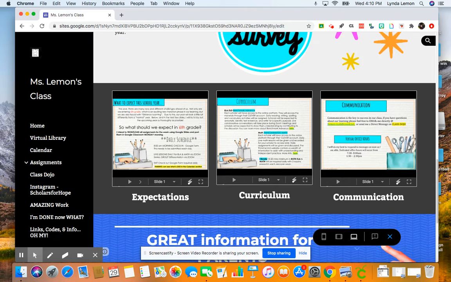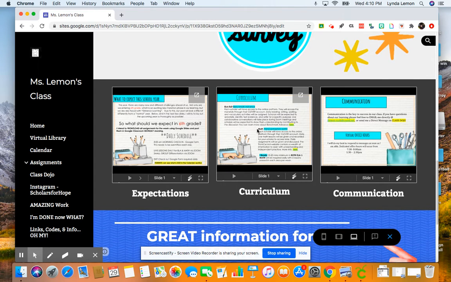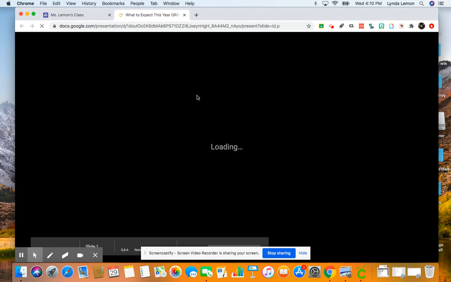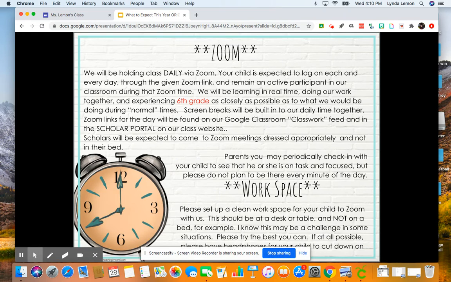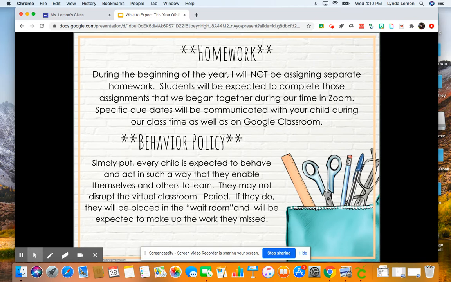If you go down a little further, these are slides that I've embedded into the website from Google Drive, so that if I change them in my Drive, they're also going to automatically change here. And when you hover over this little button in the right-hand corner, it will take you to the full slide. So this one is what to expect this school year, and I have some information on there. Oops, I went a little too far. And I can scroll through each of the slides.